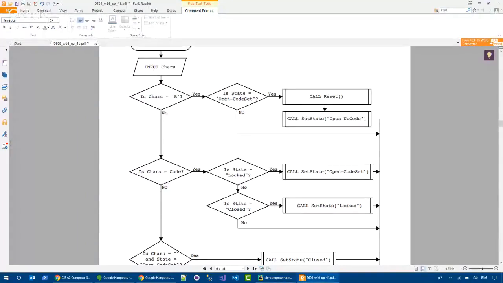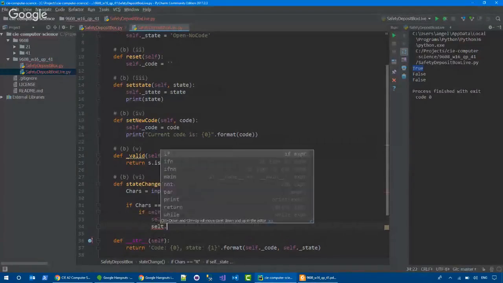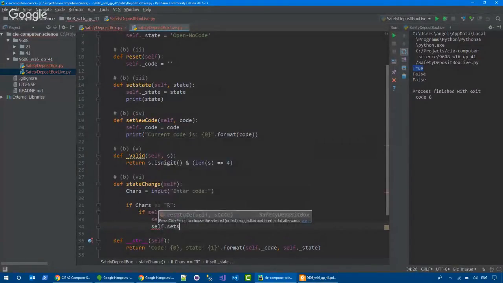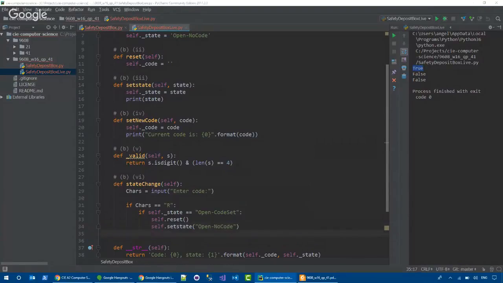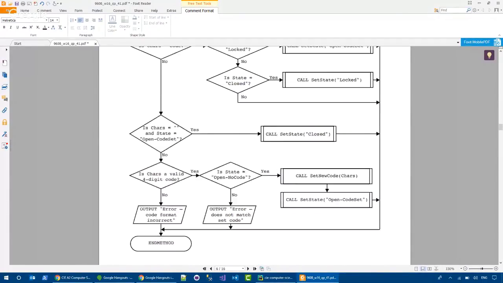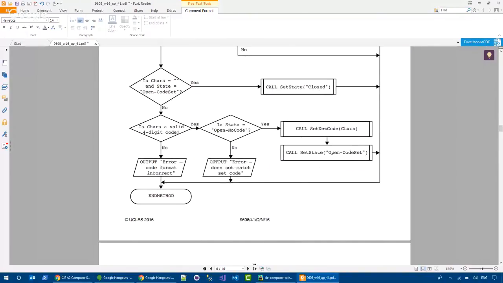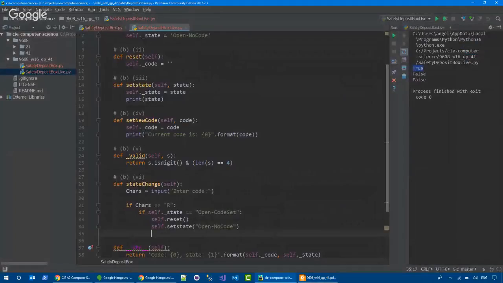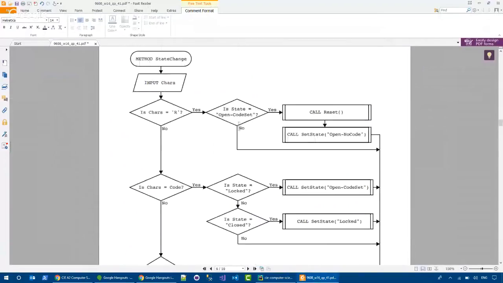We also want to call set state to open no code. So let's call that self.set state to open no code. Okay, so we've done the first line, but there is a no here. So if the state is not open code set, we just go. We don't do anything. We just go down, and we just go to the end of the method. So we don't do anything if it's false. So that means that all the rest of the logic should be in the else if.